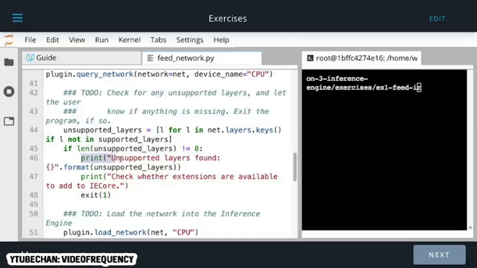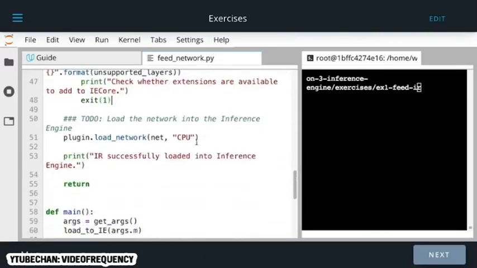So here, I just went ahead and printed out which layers were unsupported so that the user can go and look for any necessary extensions, and noted that they should check for extensions. After that, I go ahead and exit the program with an error. Lastly, to load the network into the inference engine, you can just use the load network function. This just needs our network with the CPU. Since we already know now that there's no unsupported layers, or else we would have exited, this function should execute successfully and give us this message.